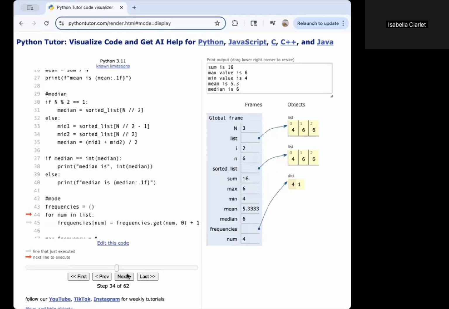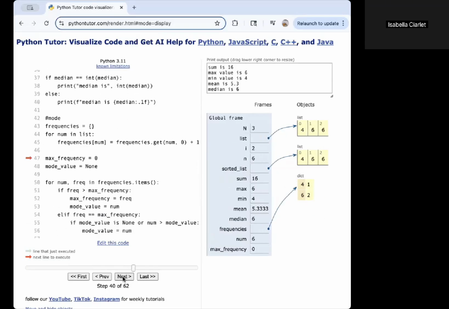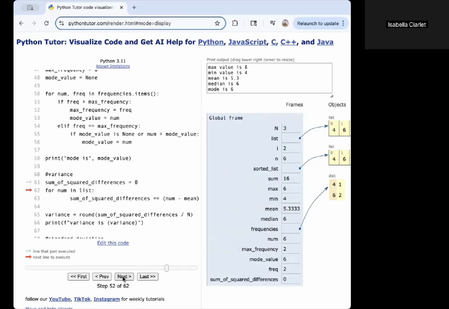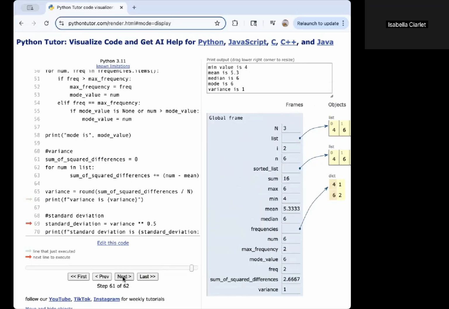So here we're adding the numbers I entered into the frequency dictionary. First we have 4, 6, and 6. And you can see here 4 has a frequency of 1, and 6 has 2, which tells us that the mode is 6. And then for variance, we find the sum of squared differences for numbers in the list, which gives us a variance of 1. And then finally, for the standard deviation, it's just the variance raised to 0.5, which gives us 1.000. And yeah.